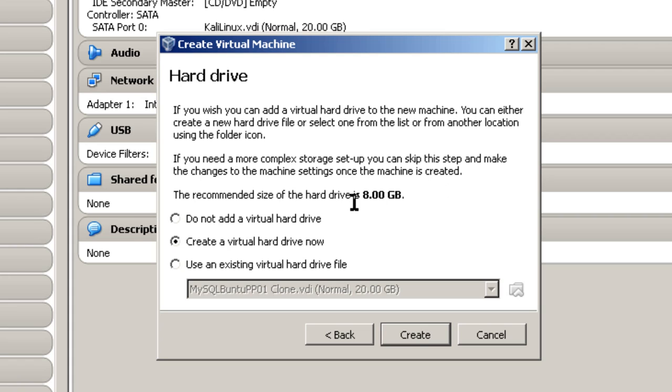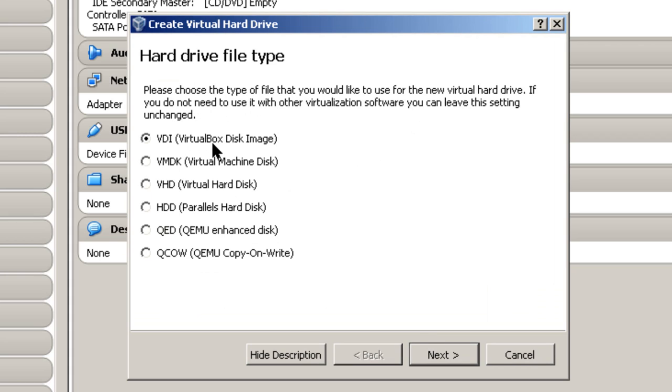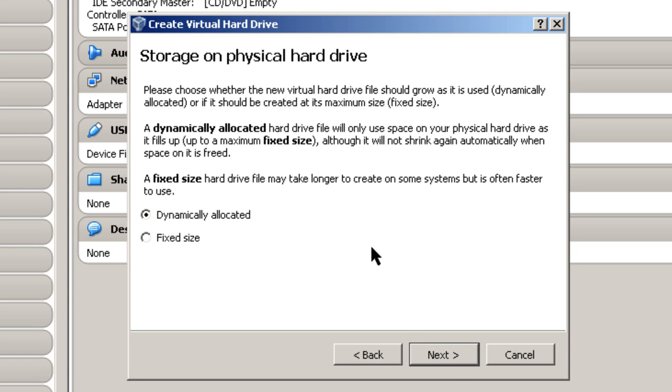The recommended size of the hard drive is 8 gigabytes. I'm going to click Create a Virtual Hard Drive now, and I'm going to add a little more to that. Create, and then VDI, VirtualBox Disk Image. That's the default setting I'm going to use. Click Next. And dynamically allocated.